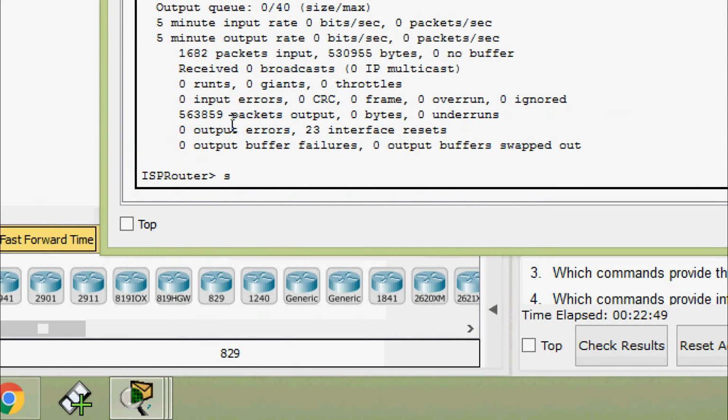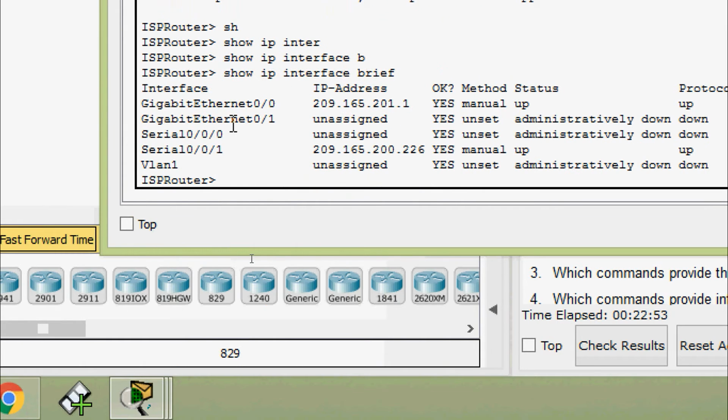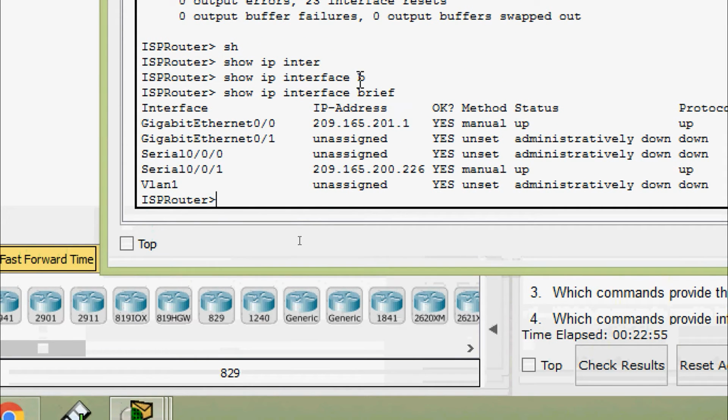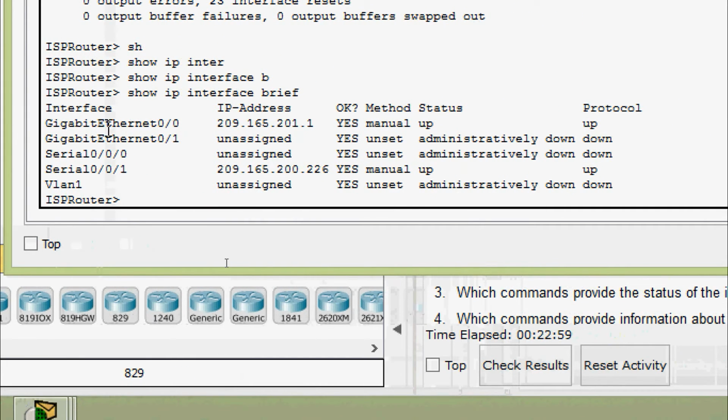Now we will see the command show IP interface brief, and here we can see the interface details in brief: interface name, its IP address, whether it is okay or not, the method, status, and protocol.